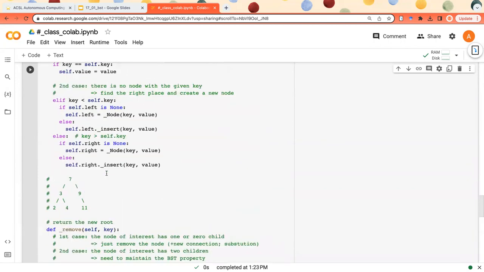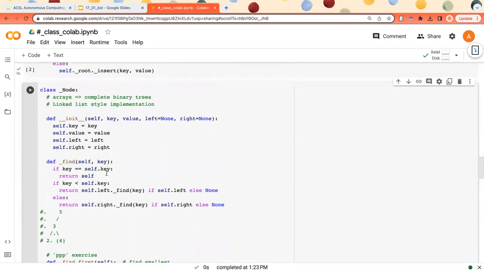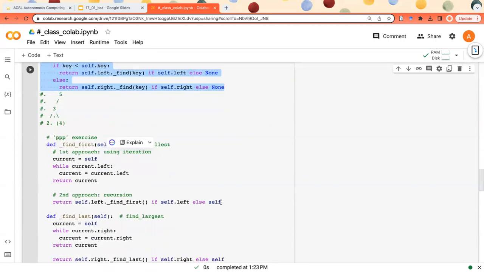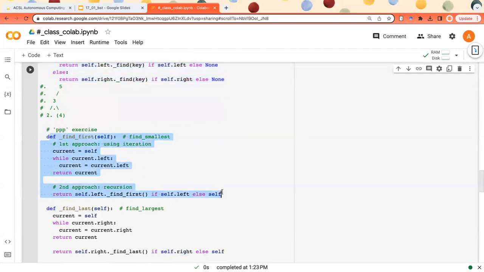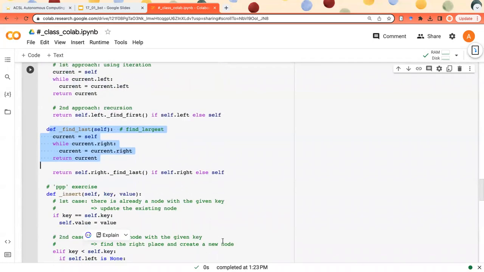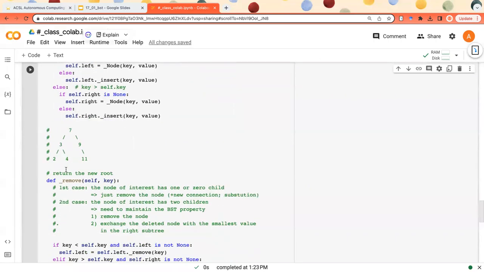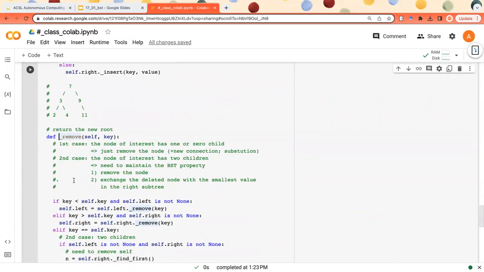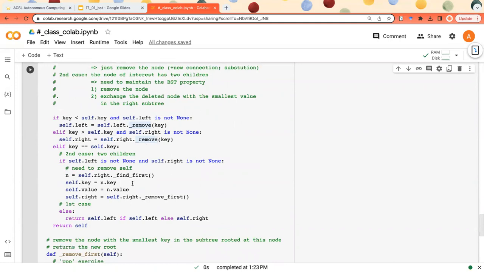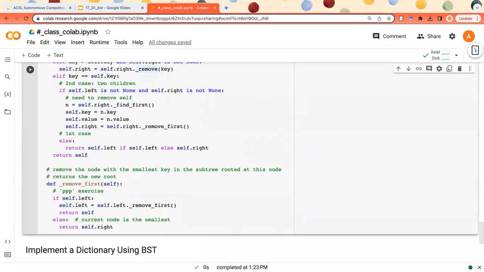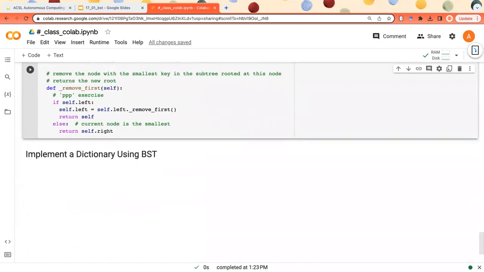So this is the complete implementation of binary search tree. We initialized the binary search tree and we implemented the find method. And after developing this find method, we implemented find the smallest key in the subtree and find the largest value in the given binary search tree. And we had to look at how we insert, create a new node or update, and how we remove a node in this binary search tree. So this was the complete implementation of binary search tree. And from now on, as I told you in the beginning of this class, we're going to implement a dictionary using binary search tree.